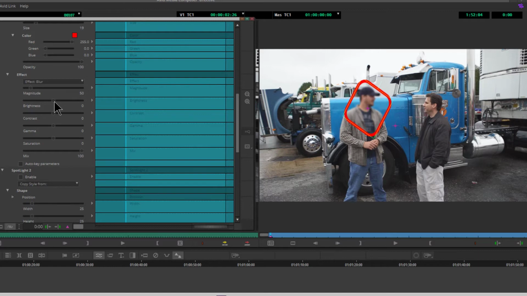So let's talk about, we'll use blur and talk about these controls. Same controls as the background. You have magnitude, so how blurry is it? And then brightness, contrast, gamma, saturation, and mix. Mix is basically just opacity. That's the opacity of the effects you've applied inside the spotlight. Okay. And the same thing here, you can highlight any of these sliders. They turn gray, push 0 on your keyboard, and these adjustments will be zeroed out. Just like that. All right.